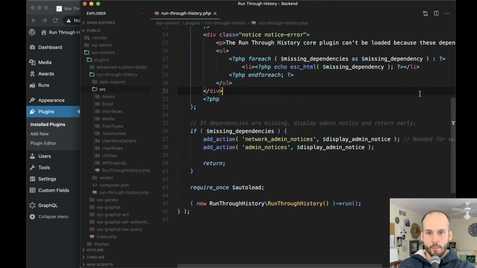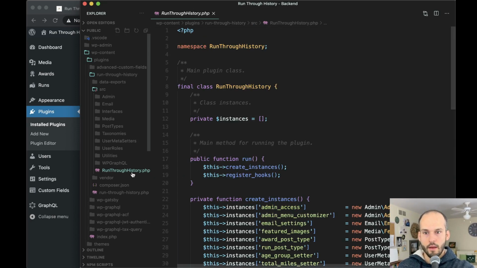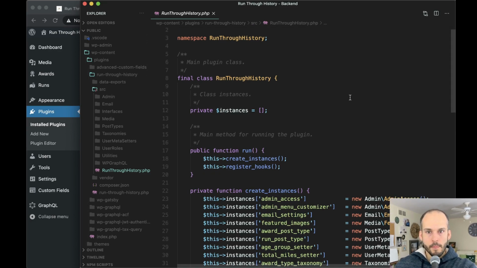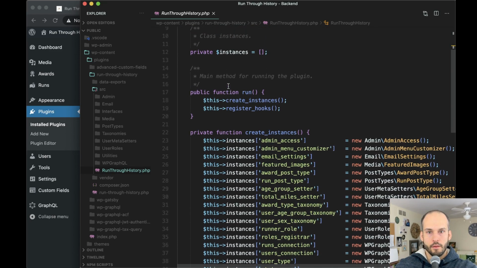So back to the plugin here. Let's say we're not missing dependencies and we're going to go ahead and require all the PHP files for this project, as well as instantiate the main RunThroughHistory class. So let's take a look at what that looks like now. If I go to that file, it looks like this. So I'm saying this is our main namespace we're calling RunThroughHistory, and here's the final class for RunThroughHistory. So we're doing a few things here.